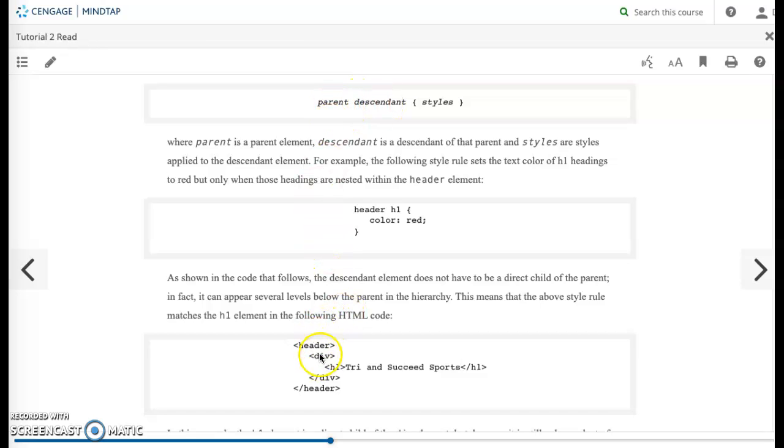So what we can do here is this particular heading 1 is contained inside a div element, and it is also inside within a header element. And other H1s, heading 1s, throughout the HTML file might not be contained in these type of elements. So what we can do is we can take header space H1 color red.